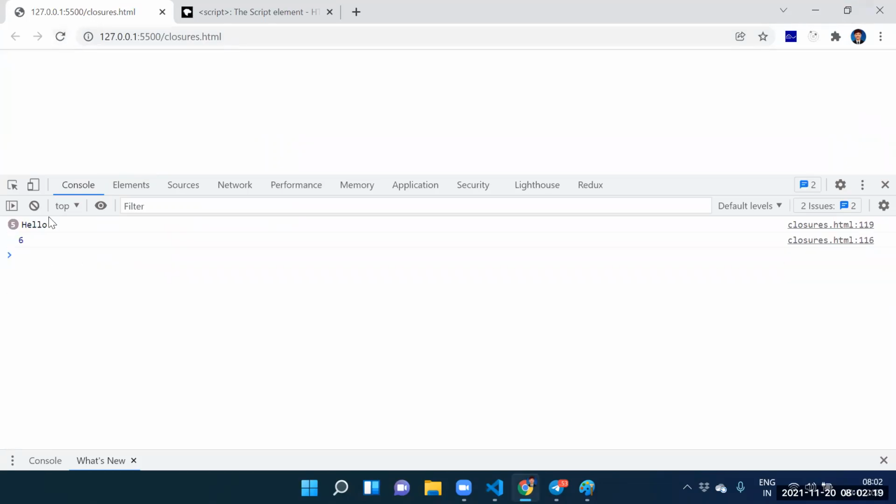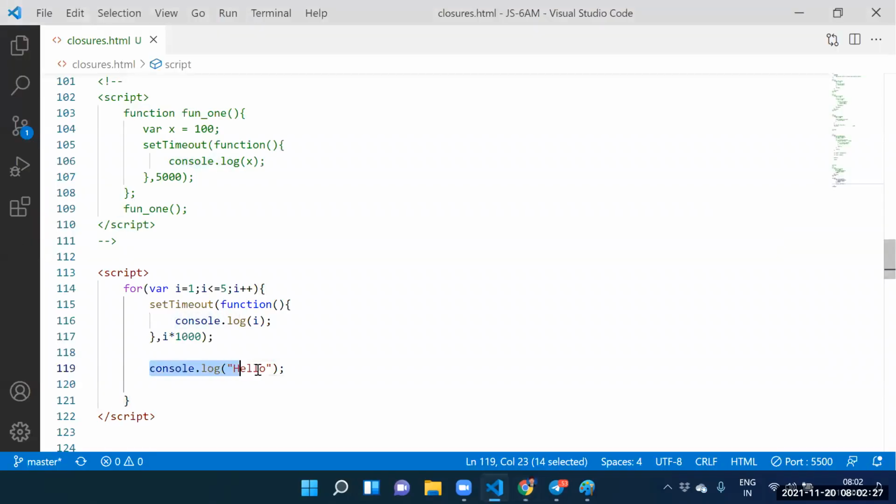Naveen, what are we getting here? Hello, we are getting now. Yes, sir. After the hello, what are we getting here? 6. Don't print the hello here. Just print the hello there itself. What happened? We will see here.